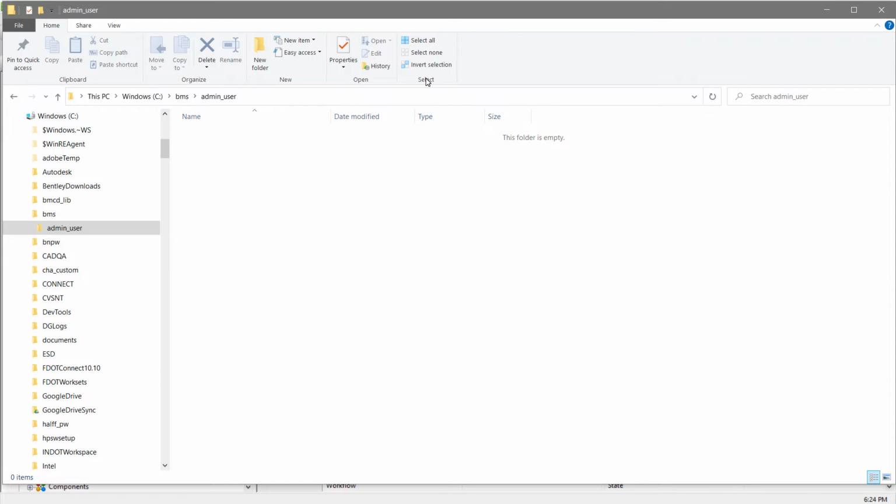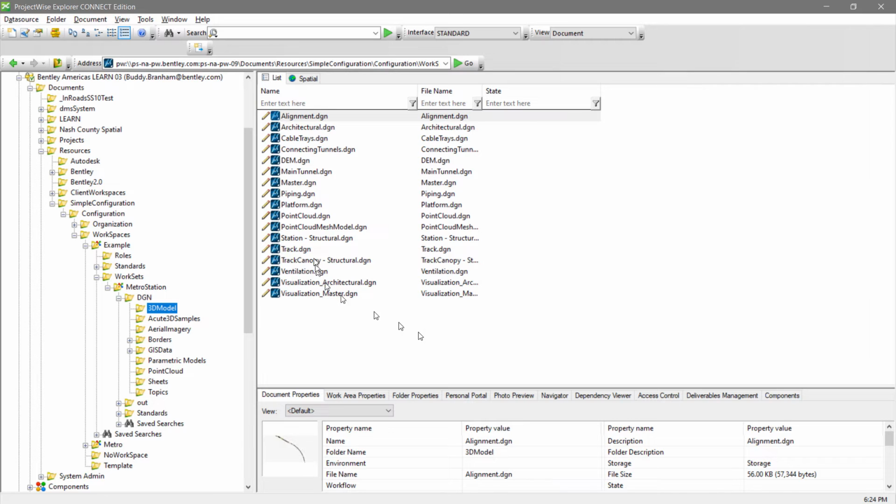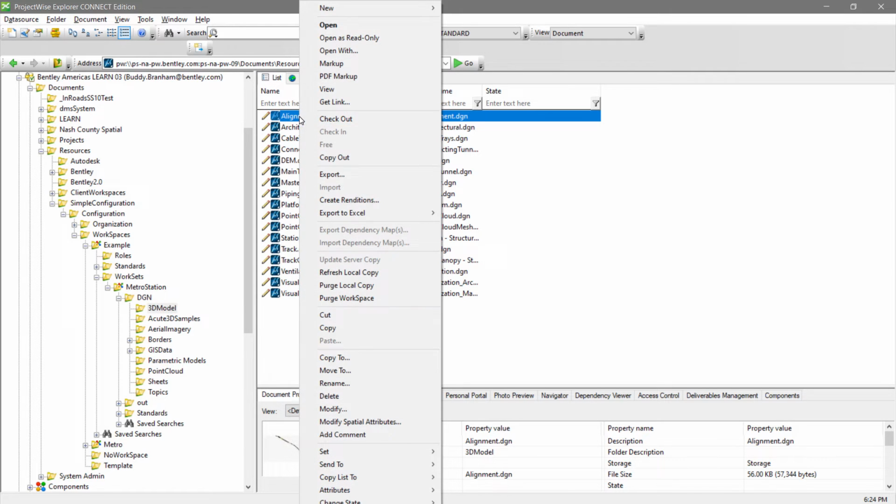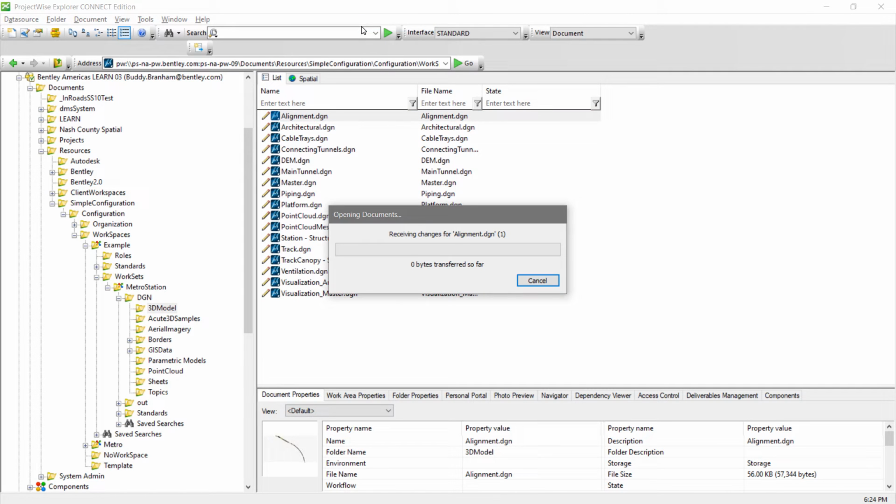As we look at the DMS folder for this data source, we see that it's empty. That's because no workspace files have been copied out, nor have we checked out any files. We'll come back later and see how this gets populated with the managed workspace. So we now open the file. This may take a minute.